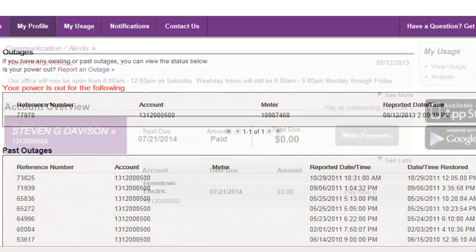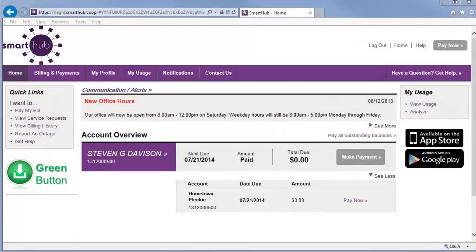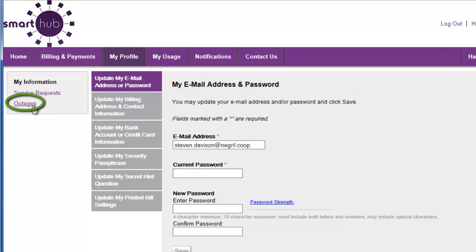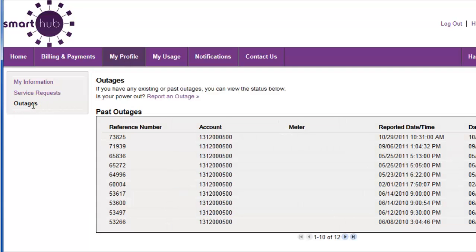So say you're sitting at home one night and everything goes dark. What should you do? Report it. From the homepage, click My Profile, then the Outages link. Up here on the heading, click the Report an Outage link.